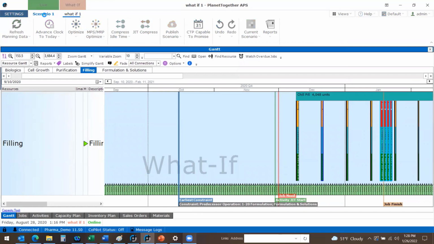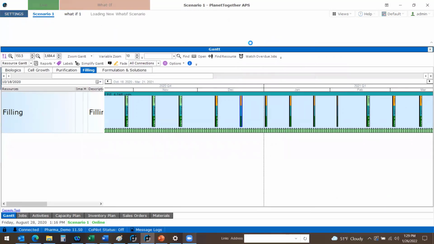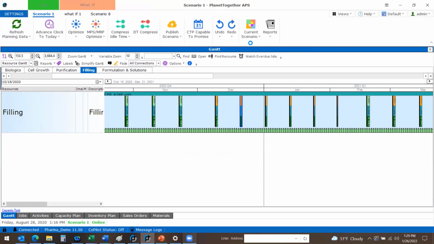I can also use my what-if scenarios to change my optimization rules to test out better optimization rules that I might want to apply to my live scenario. I'm going to create another what-if scenario, change my optimization rules, and then compare the 3 different scenarios.